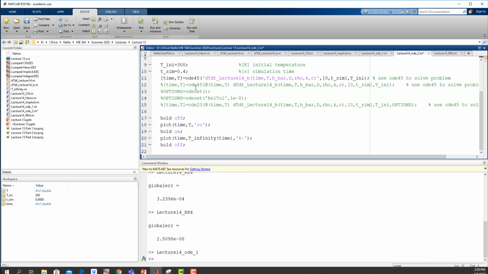So what I have to do is map this function call here onto a function of only time and temperature, right? And you do that with the mapping in Matlab. So let's do that. So here's ODE 45.